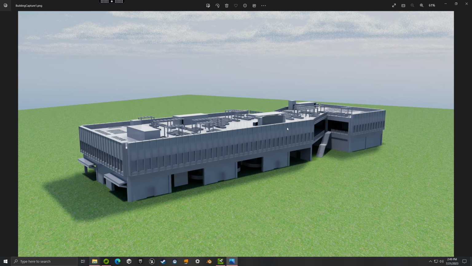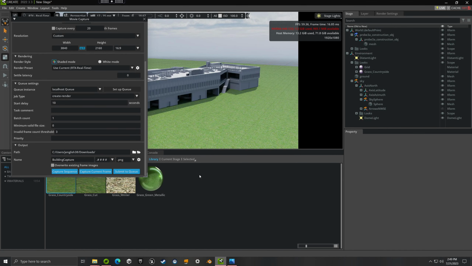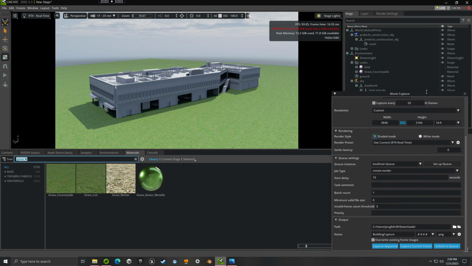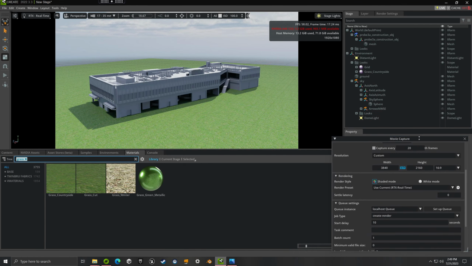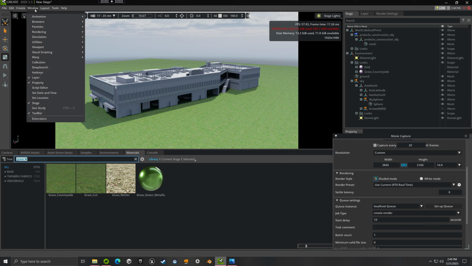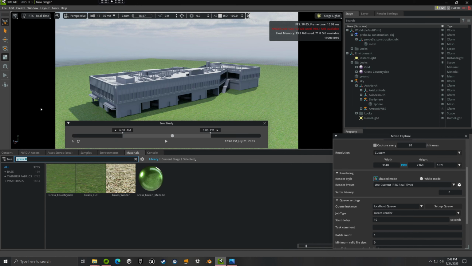So that looks pretty good, but if we want to get a little more in depth, we can do a sun study, which will let you do a time lapse of a space throughout a day in real time and place, or it'll mimic to be accurate to a real time on the globe. So we can go to Window, Sun Study, and we can drag this slider all the way to the left, and we can actually see the sun move throughout the day. And the shadows will move.